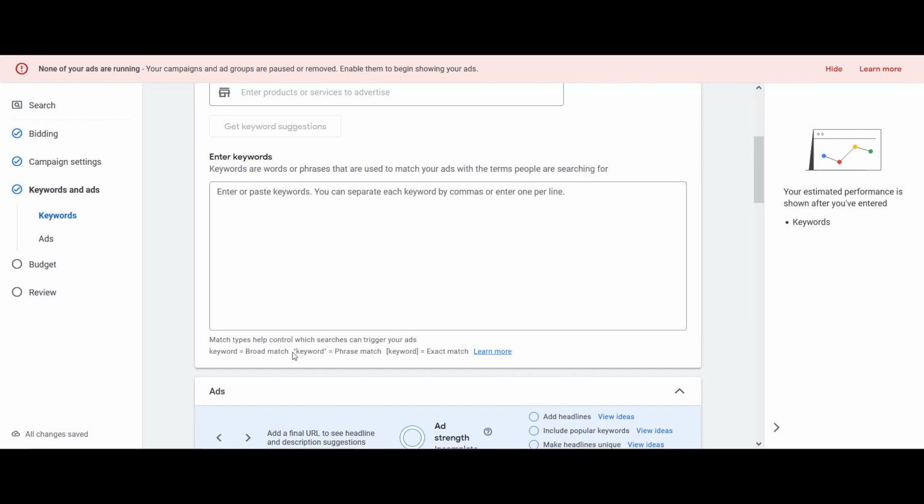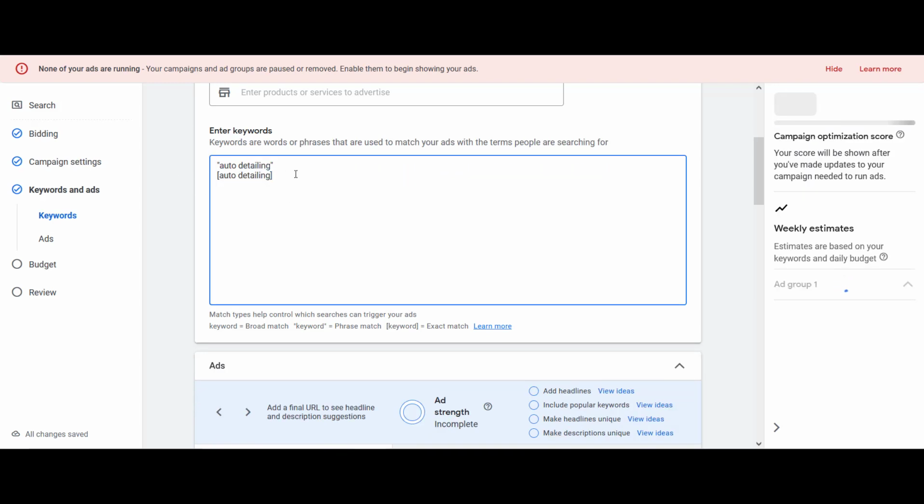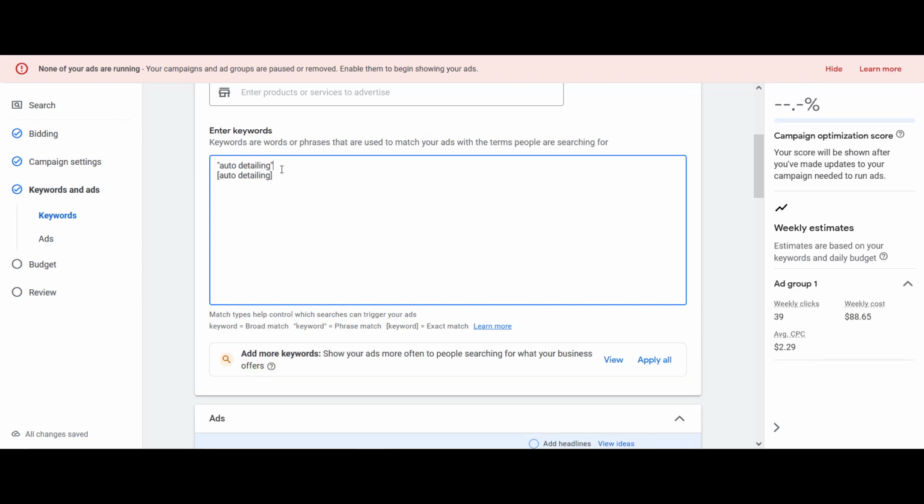You only want to do phrase match like this and exact match. So for the sake of this, and we'll go through this again, we're going through finding keywords. I'll just put in like auto detailing, and then I'll do an exact match, auto detailing. So whenever I'm building a campaign, I will take whatever the keyword is, I'll do it phrase match, I'll do it exact match. Now, the definitions of these match types has kind of changed over the years. So phrase match, it used to just be like whatever search has that phrase in it.